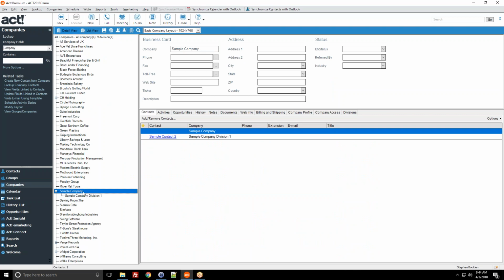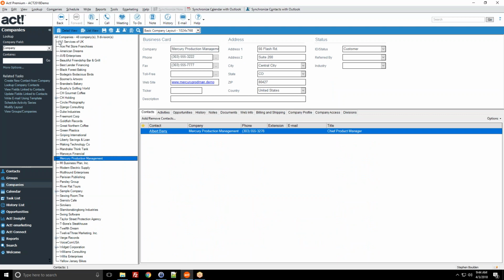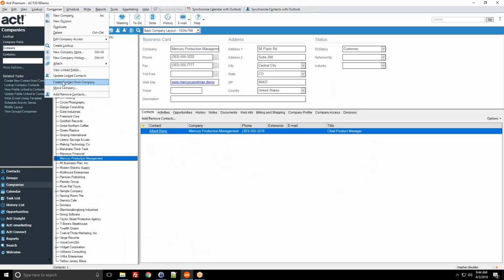So this way we have our nice company organized hierarchy, and it makes it very easy in the future that when I want to do work with a company, I can simply create a contact from the company in order to keep them all married together.